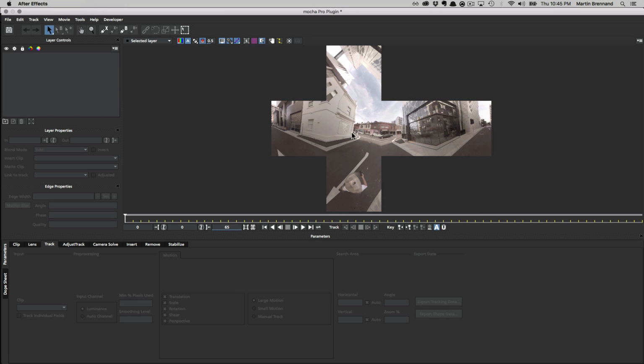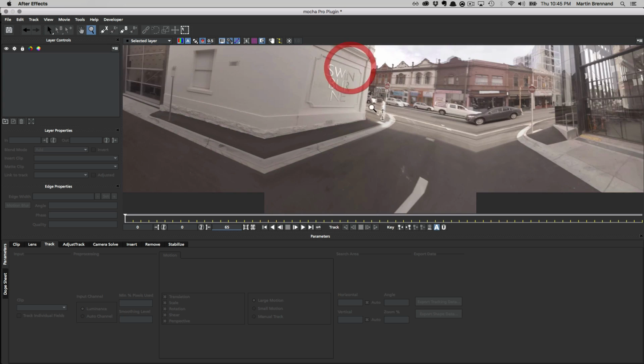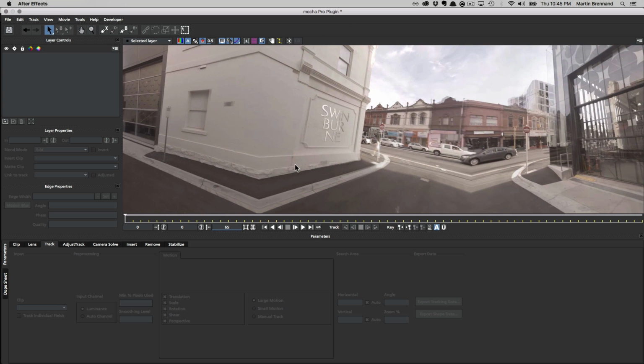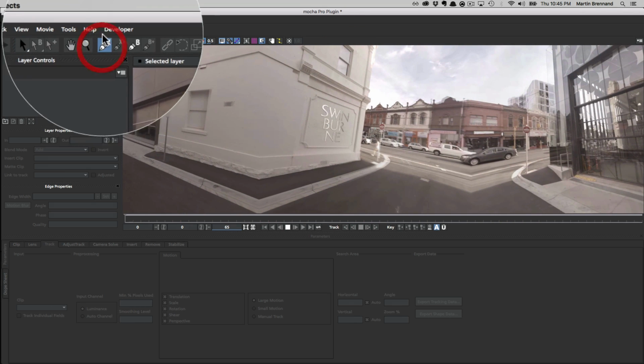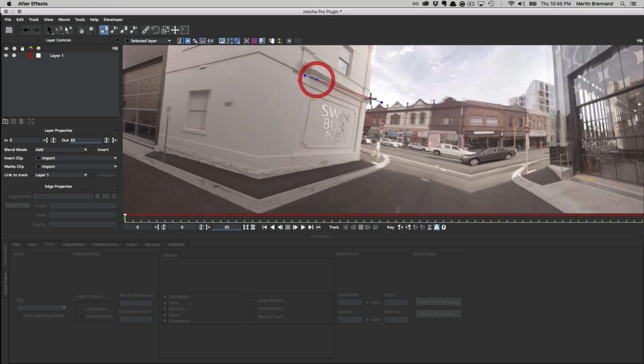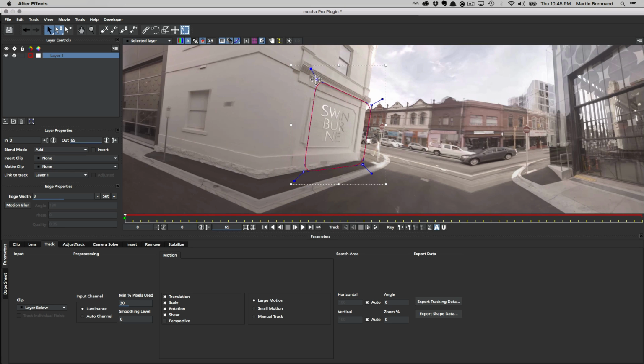I'm going to zoom in here a little bit so we can see our logo a bit better, and I'm going to draw a shape around the wall here. So we're going to come up to our X-Spline tool. We're going to come in here and track the wall here. I'm only going to grab just the Swinburne texture area just there. And we want to probably cover the whole wall here.